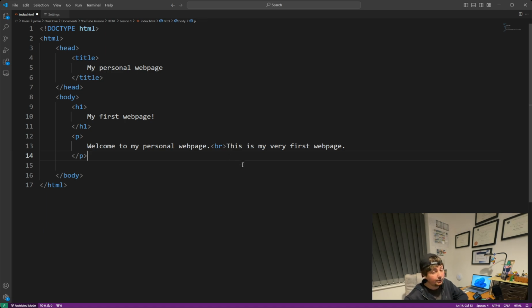A self-closing tag is a tag which is very unlikely, in fact it's not going to happen, to have another tag within it. So you're not going to include anything else inside a break, whereas you can see you can include a break within a paragraph. So that's why that is not a self-closing tag.